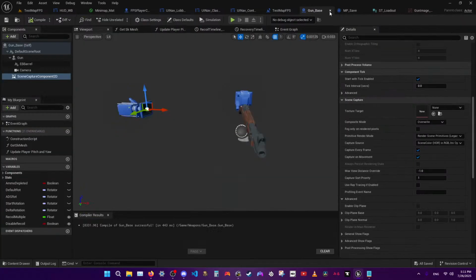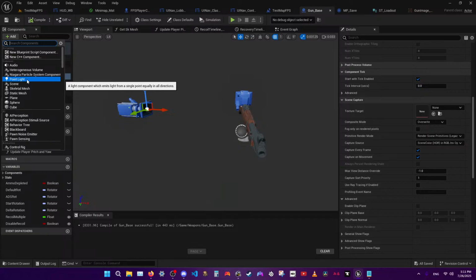So let's add in on gun base a point light.